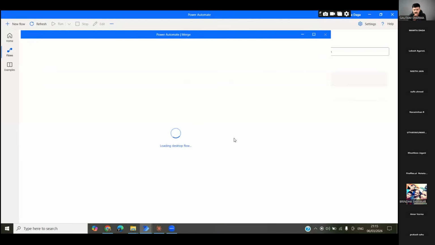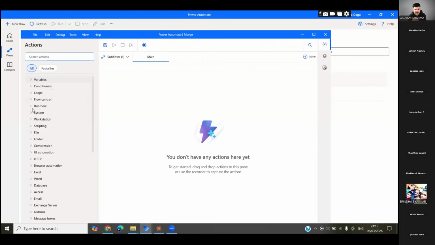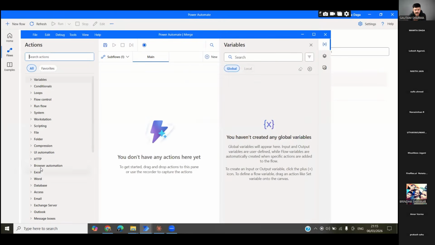Okay, wait. I think the flow was already opened in your computer. For that reason, you were not able to reopen that. Maybe that was the reason. You can check in your taskbar.